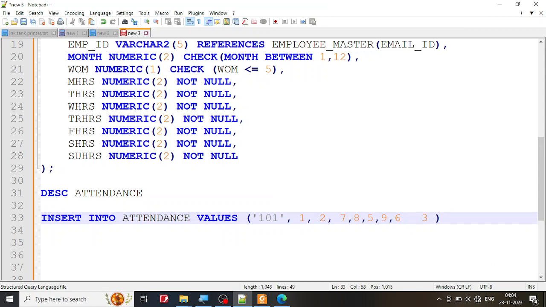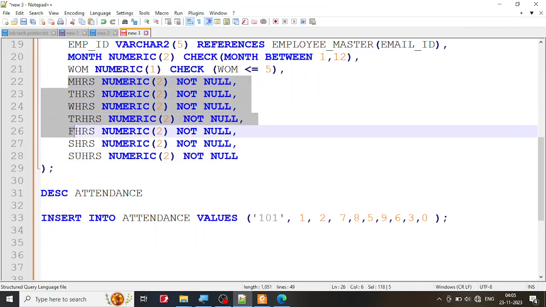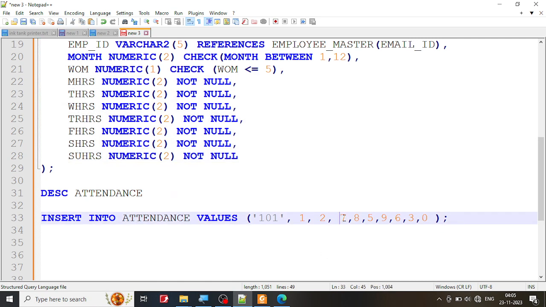Let me just verify whether I've done all of them. So this is Monday, Tuesday, Wednesday, Thursday, Friday, and Saturday. And one more, Sunday, is also there. Let's assume that on Sunday he didn't work. So how many are there? 1, 2, 3, 4, 5, 6, 7. And you must check whether you have 7 here.